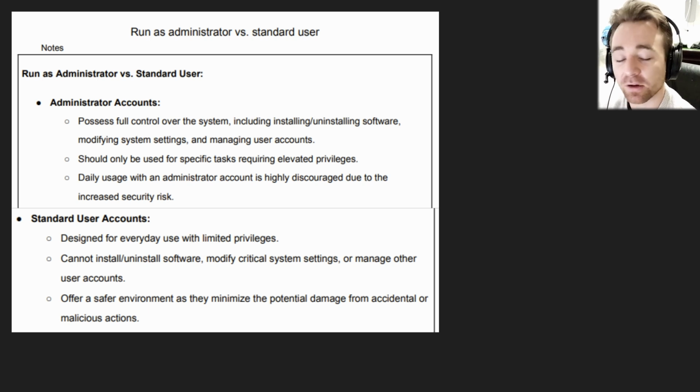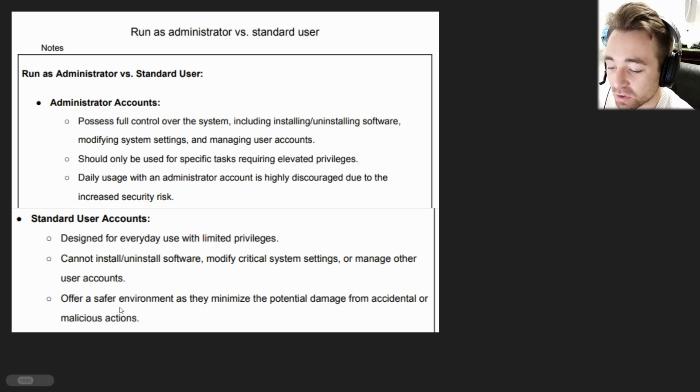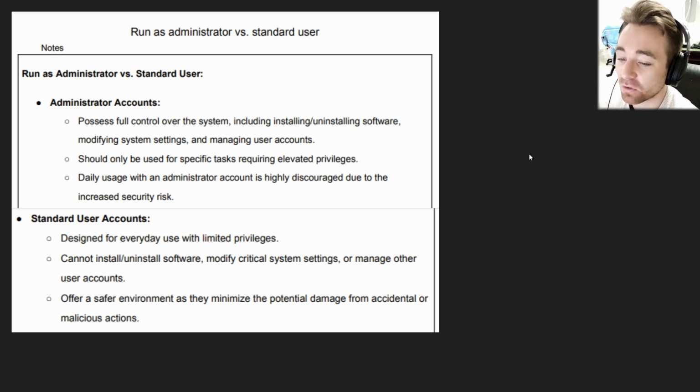You want to have that layer of security between you making a decision that could mess up your system, and you want to have that block there so that you're not necessarily going to be doing that. And it's just safer to use because they minimize the potential damage from accidental or malicious actions. Again, if you get malware on a standard user account, still not good, but it's better than an admin account.